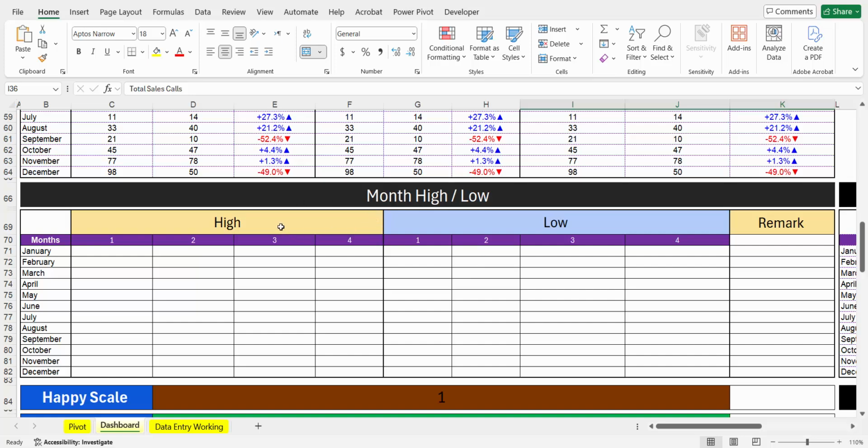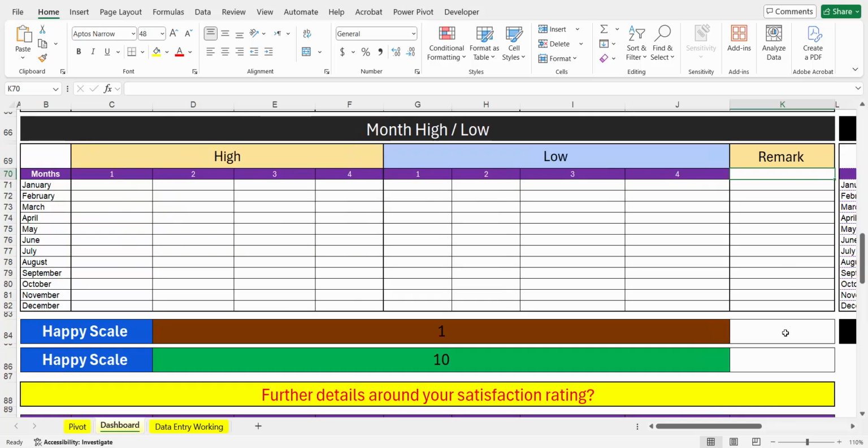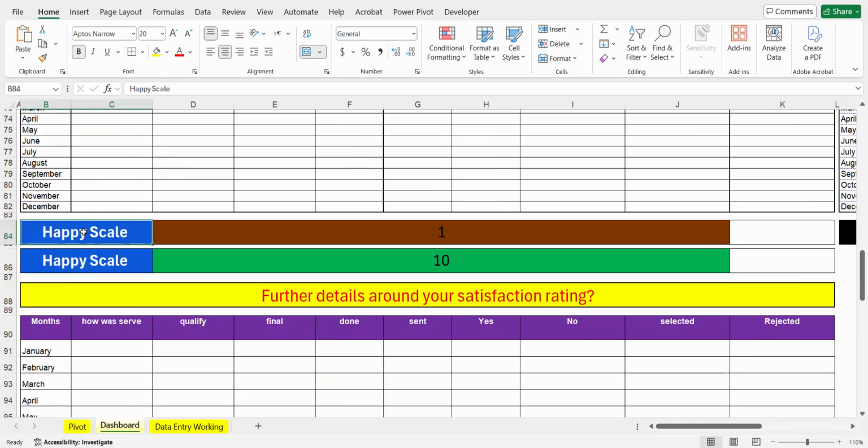Here we put it like highlights and lowlights. Monthly, what are the lowlights? For example, 1, 2, 3, 4, and also lowlights. If there is anything else, if you want to add a remark, keep it here as remarking. And then here is the happy scale.